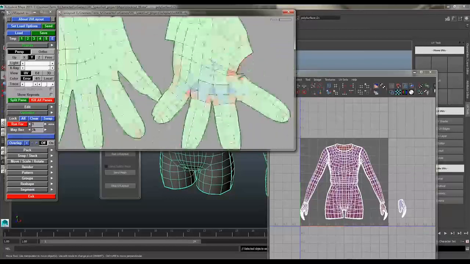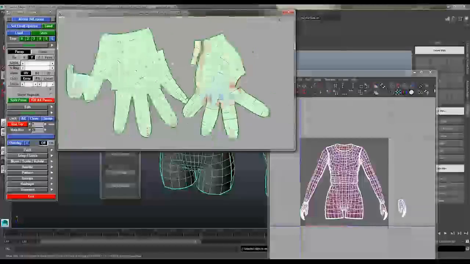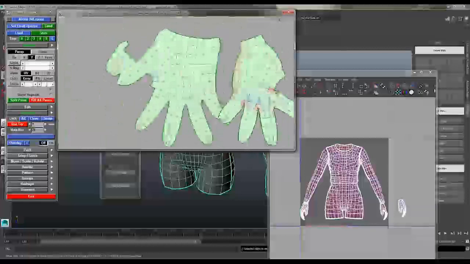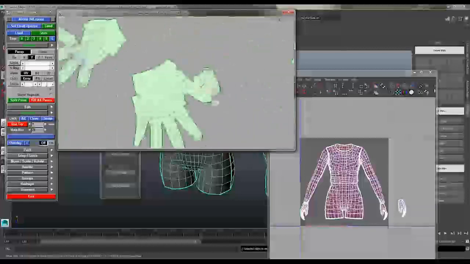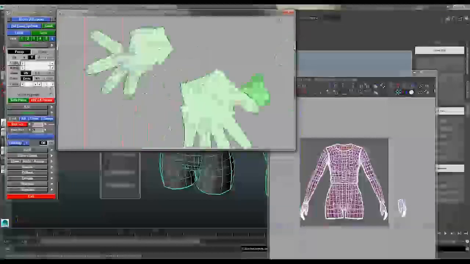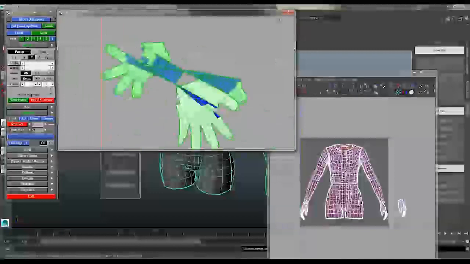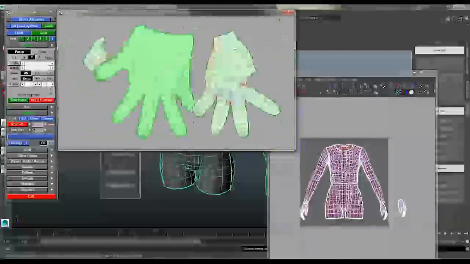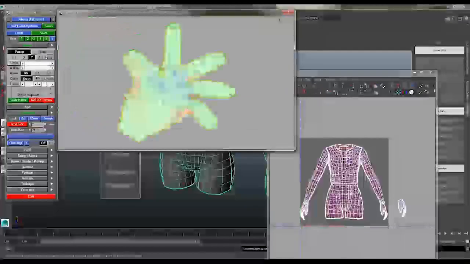You can see the distribution, how unfolded everything is, and if you have some red parts, that means it's not getting as much space as it needs, and if you have some blue parts, it means it's getting too much space. So you want mostly green.